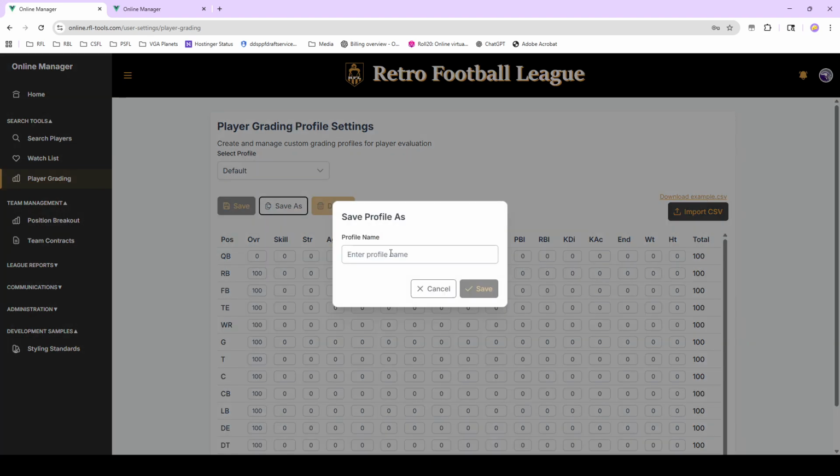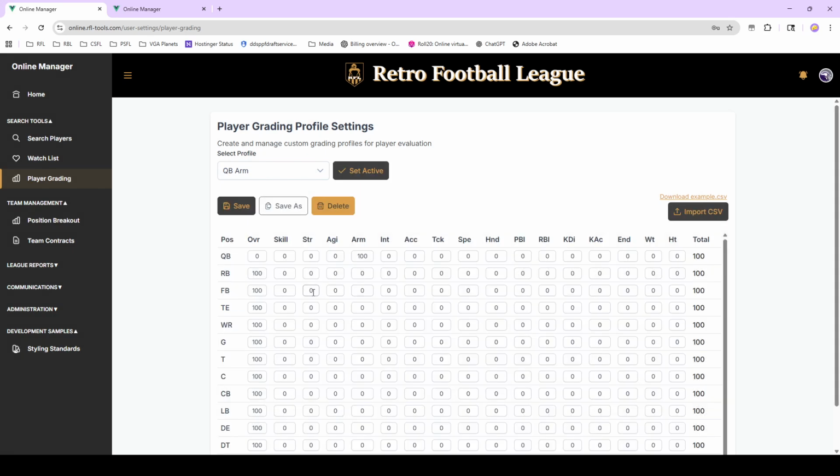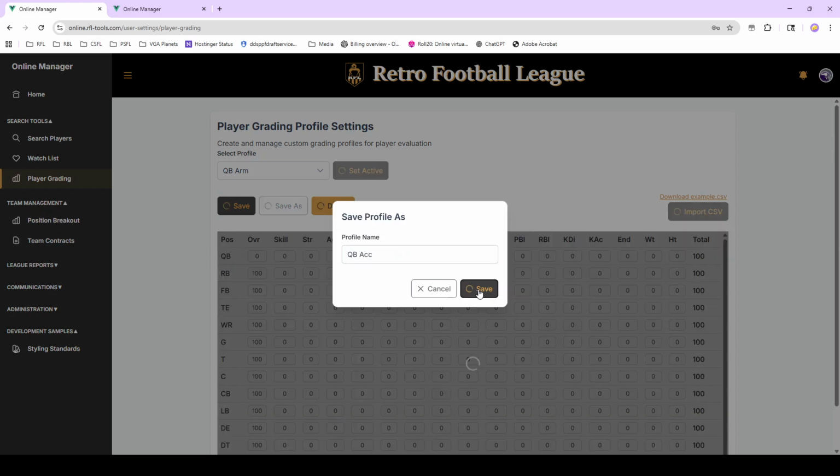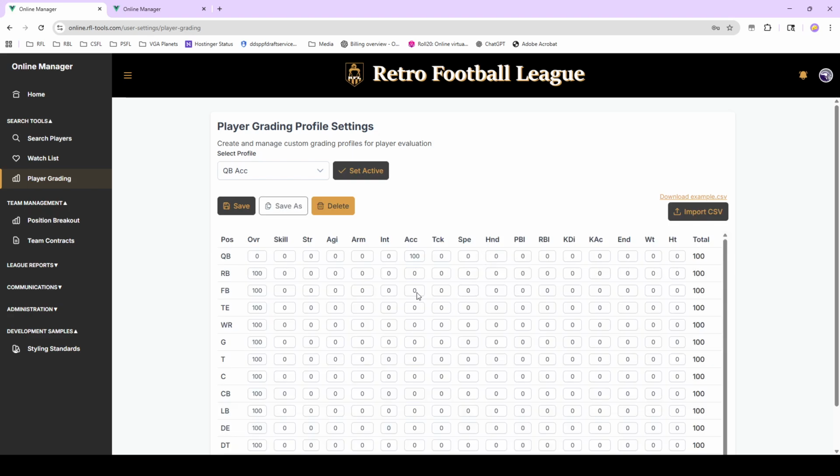And we're going to save this, and we're going to call this QB arm. Then I'm going to also do another one and say I really care about accuracy, so I'm going to go ahead and change this to 100, and I'm going to save this as QB accuracy. All right, so now I have my sets of profiles.